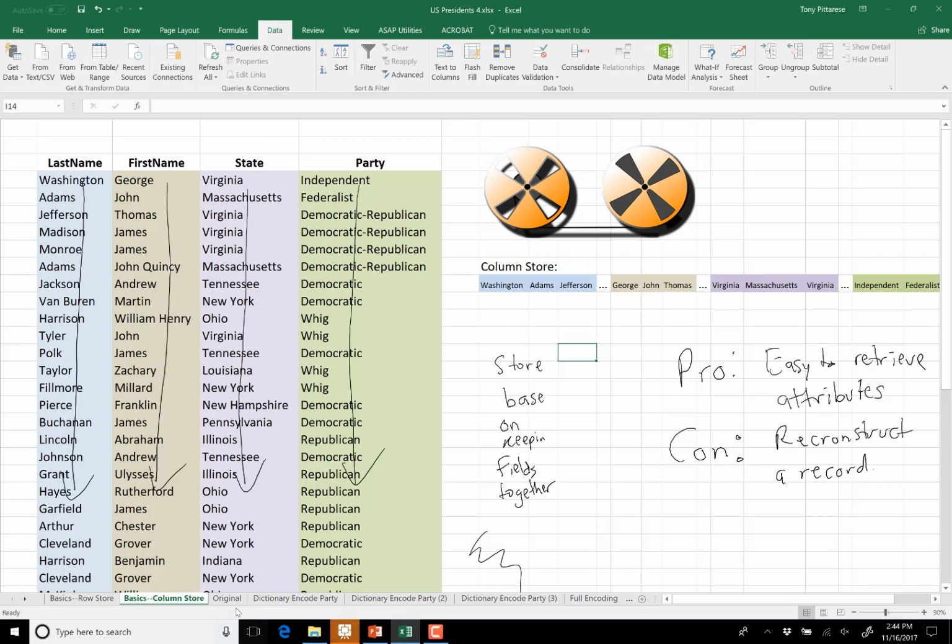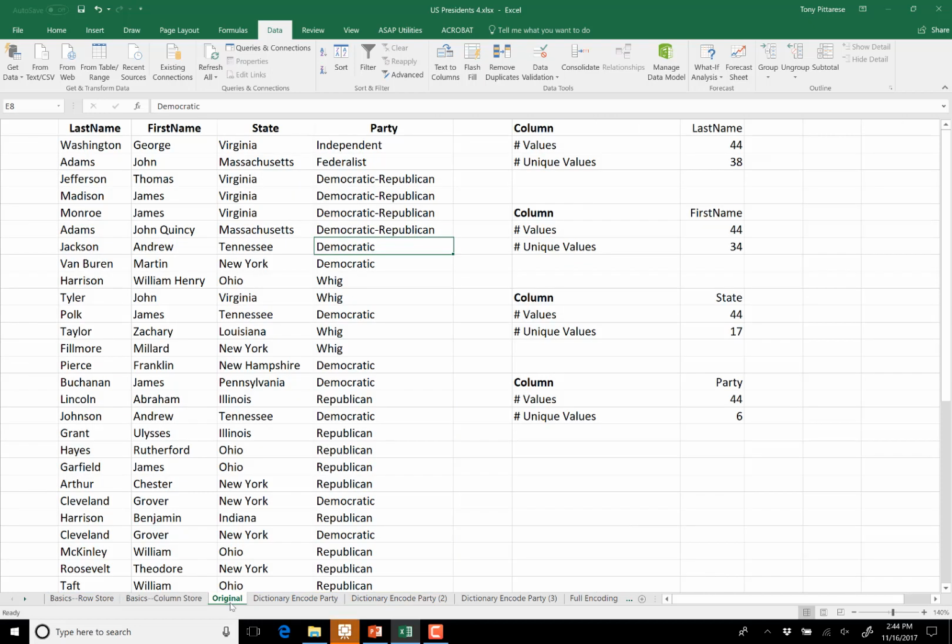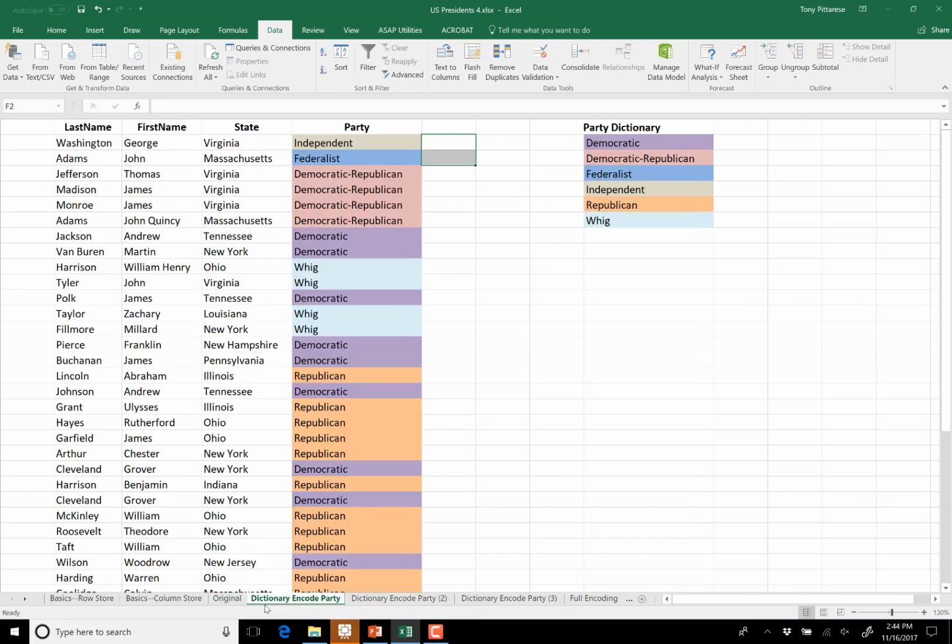And so let's look at some different pictures here. Suppose we're just going to focus on the party field. And all I have done here is I have color-coded the party, right? So you can see Independents picked up that beige color, and Federalist picked up blue, and Democratic Republican picked up that kind of pinkish color. You can see the colors there.